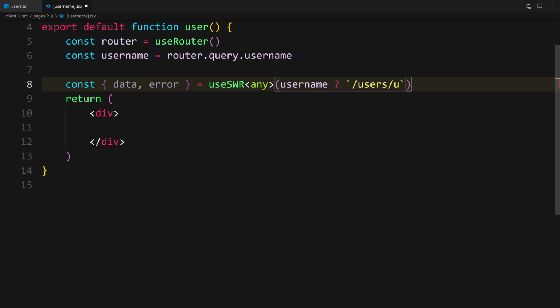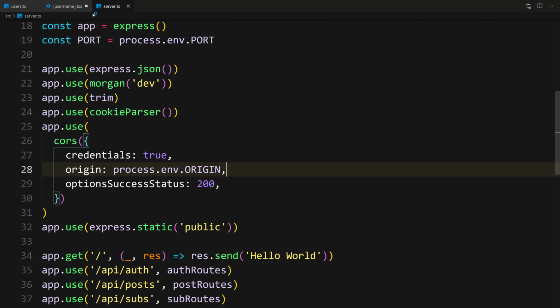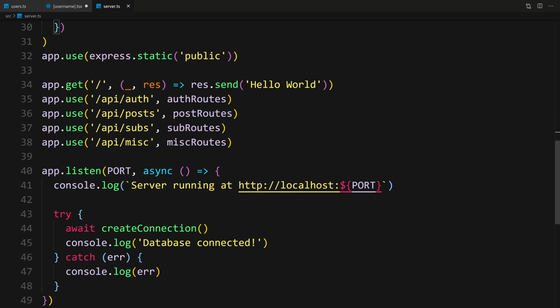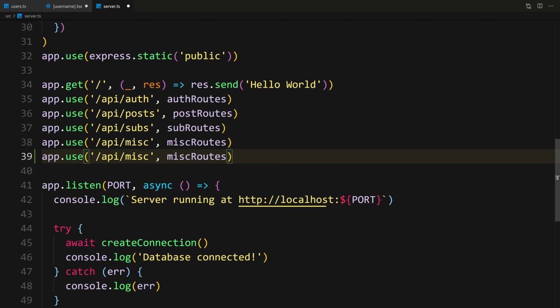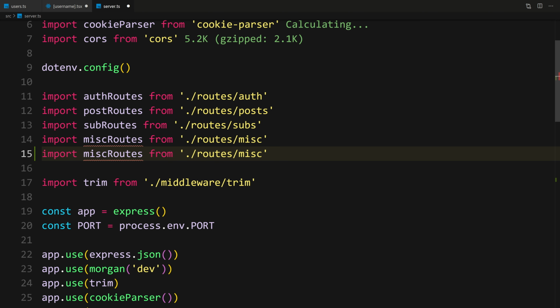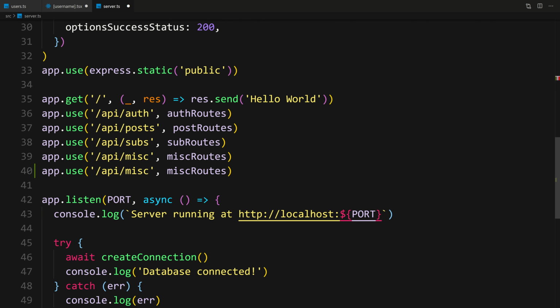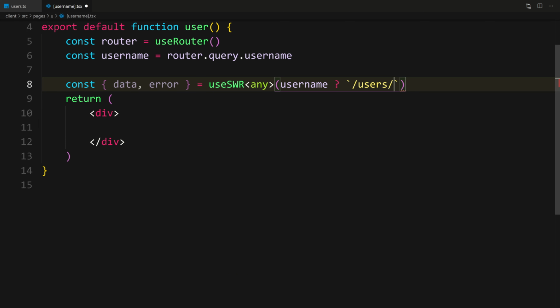/users/username. Actually, as I'm typing this, I realized we didn't add the routes to our server. So let's go to server.ts in our server code. And right here where we have all these routes, we can just duplicate one of these. So app.use, actually let's import them first. So duplicate one of these imports, and here let's call this userRoutes, and this will be from routes/users that we created earlier. And let's take those user routes and paste them here, and this will be /api/users. Save this, and let's go back to username.tsx.